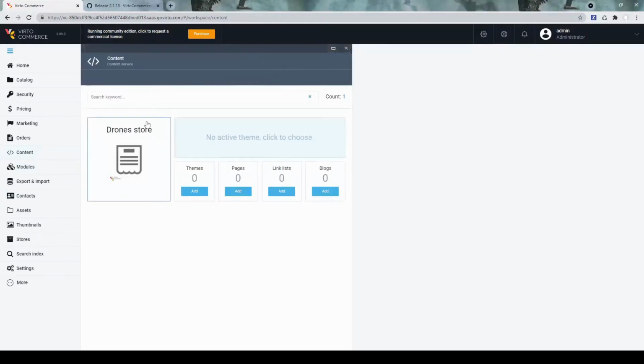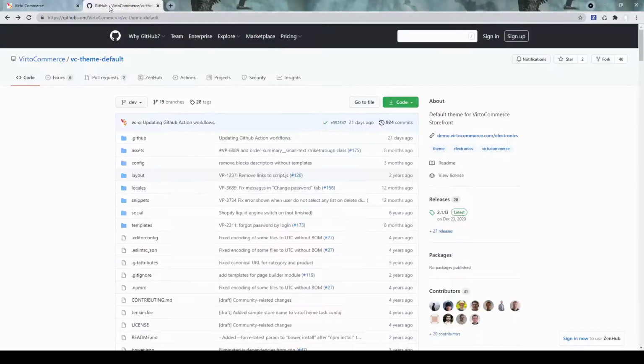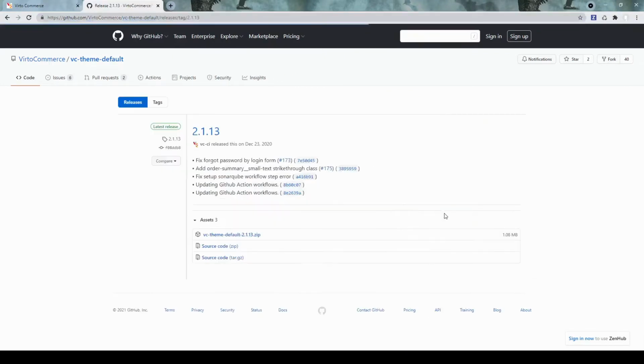We see the store already configured, but it does not have any themes configured and assigned. So let's do it now. First of all, download the default theme from the GitHub. We go to GitHub, Virto Commerce, we see theme default repository, and there is a release. Take the latest release zip archive and download it.